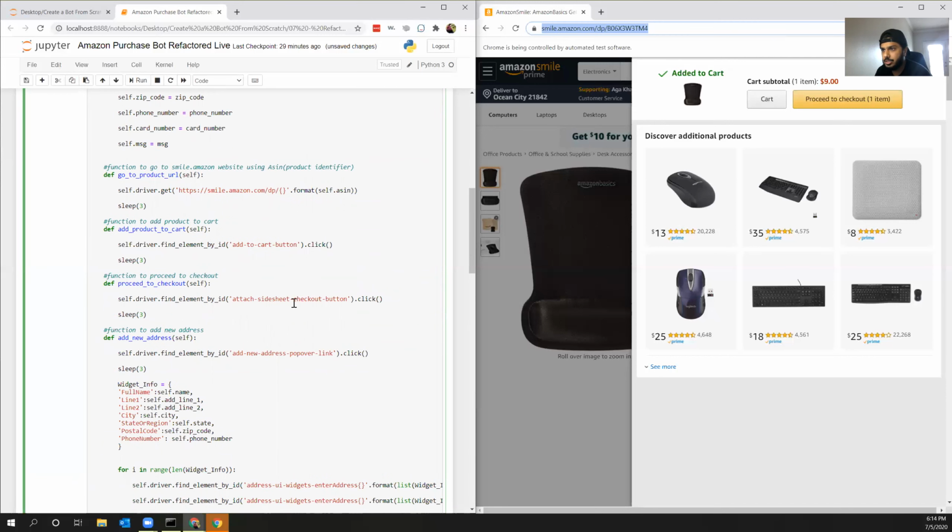So add site sheet checkout button. It looks like everything is right from here. So it looks like we might just need to increase the sleep function, because my internet might be a little bit slower. So instead of 3 seconds, I'm going to do 5 seconds. And I'm going to go ahead and go back to cart.